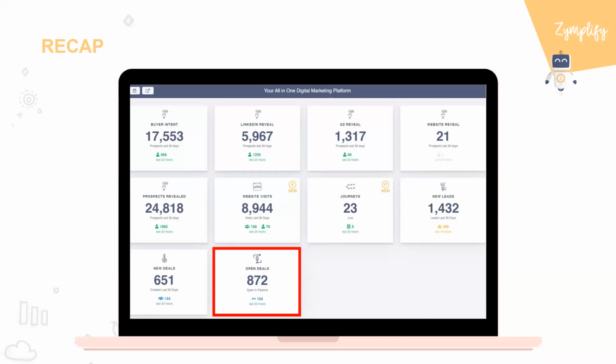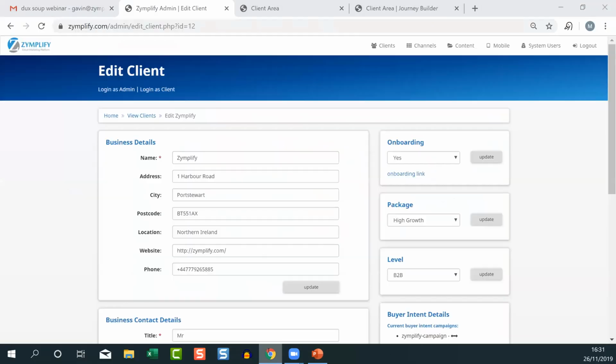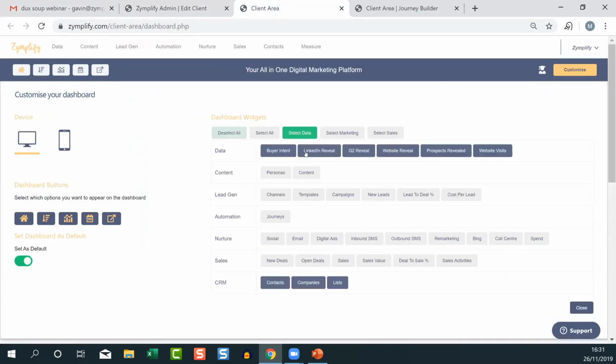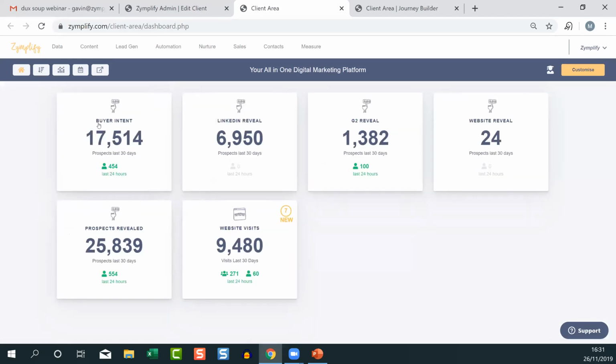Depending on the data source, there'll be a different journey. I'm just going to jump into the platform now to show you how it actually looks. So if I just select our data layer, we can see that the large number in the middle is the last 30 days and the smaller number is in the last 24 hours.